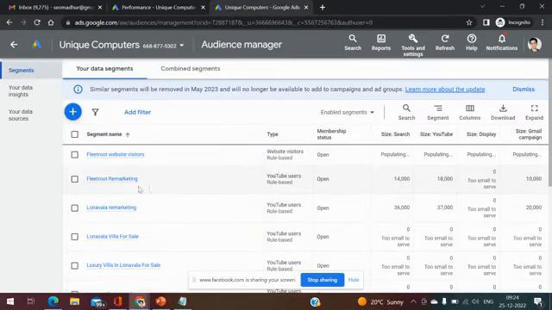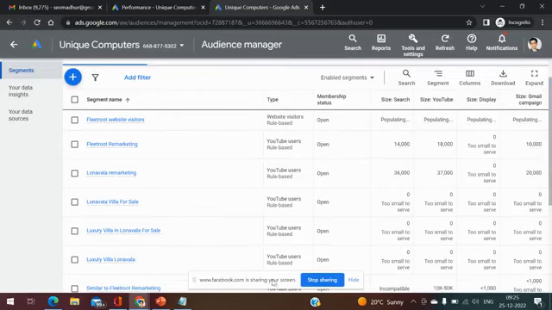Okay, so the data will fetch after 24 hours. So here it is, the new remarketing list. Okay, so here it is saying populating, right? So I have created multiple remarketing lists. So Fleetwood remarketing: the search size is 40,000, YouTube is 18,000, right? Gmail campaign is 10,000 as well.